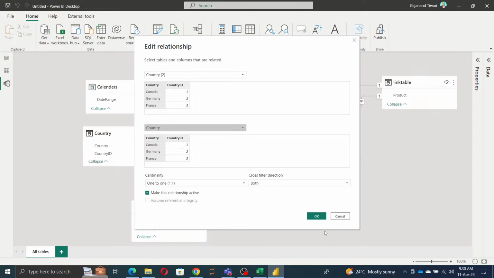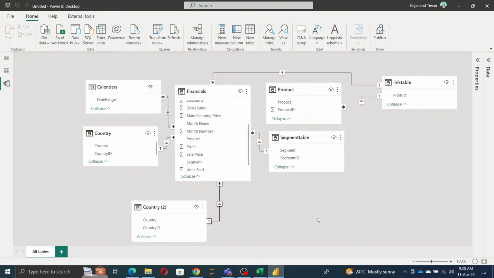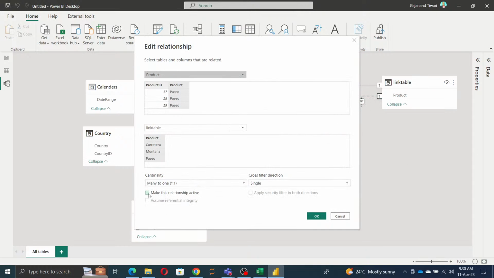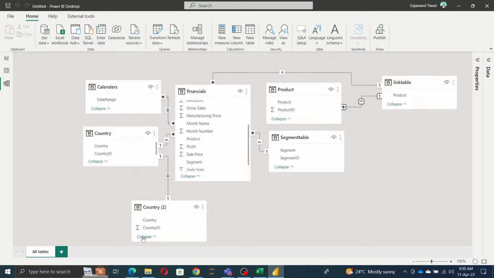So the country to country relationship was created, and see, it is displaying both directions. Why is it automatically selected in Power BI? I'll tell you why. What kinds of relationship are there? One to one, one to many, many to one, many to many, active and inactive. So what is the benefit of this? Why are we going to use active and inactive, and why is it creating both directions?